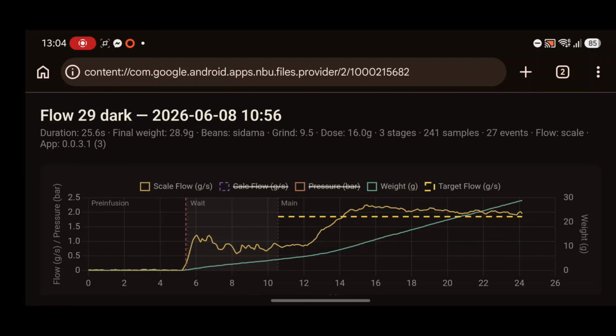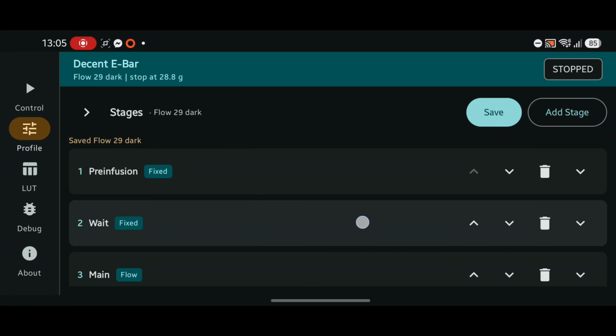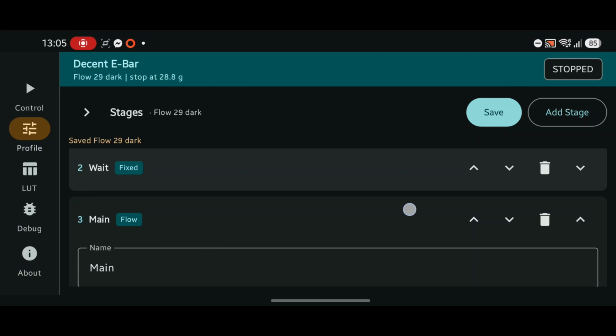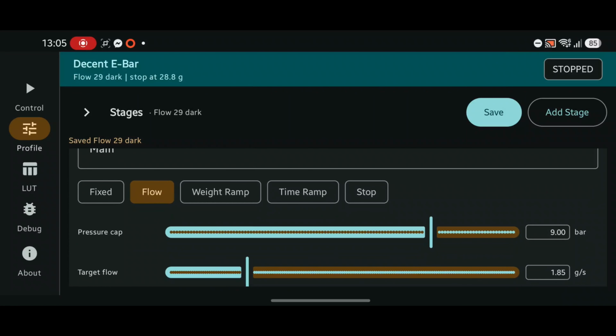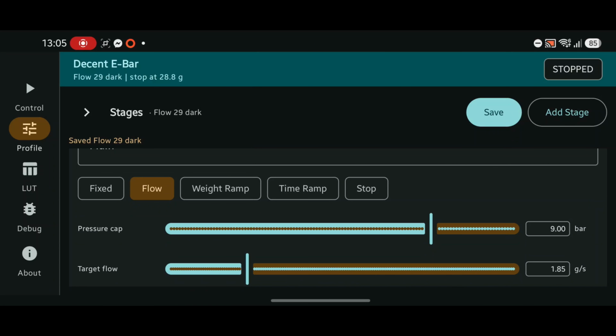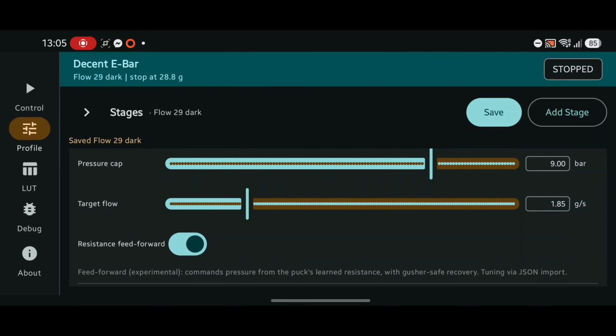Before closing this video, I'd like to show you that I kept the old algorithm in case someone wants to do A/B testing and see which algorithm works better for them. So if you go to a stage that is flow controlled, you'll see here the new toggle switch. The resistance feed forward is the new algorithm that doesn't have oscillations. And if you disable it, you can see the legacy auto-tune algorithm I was using with a basic feedback loop.